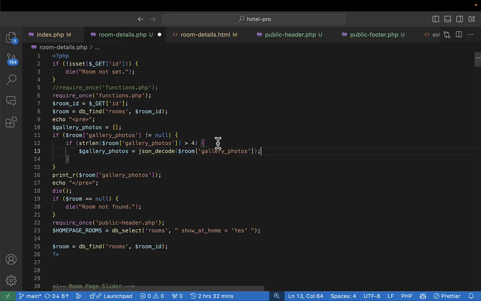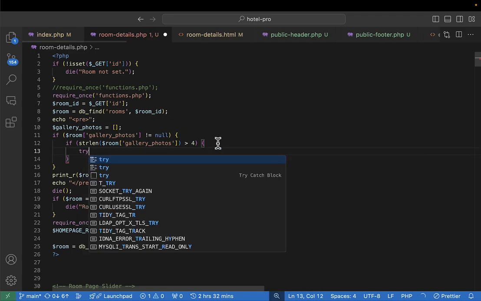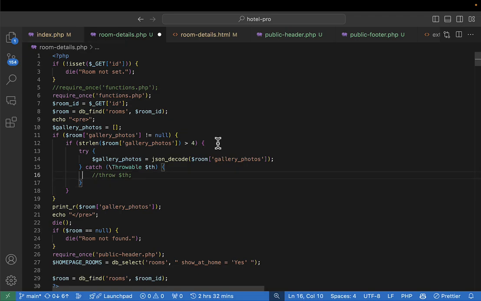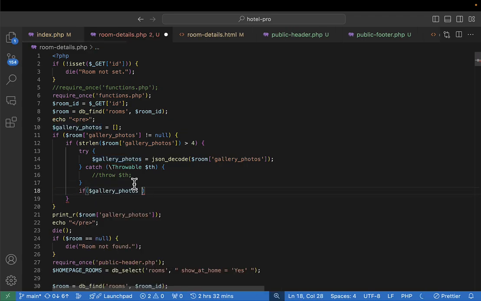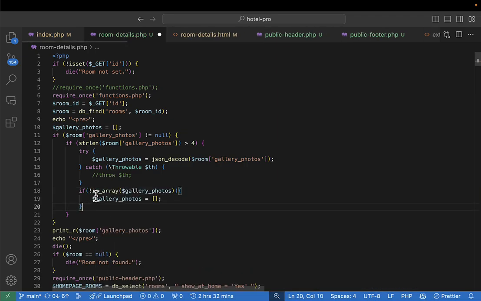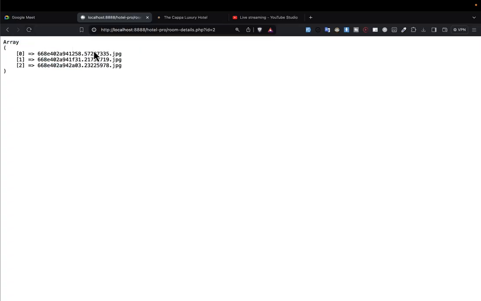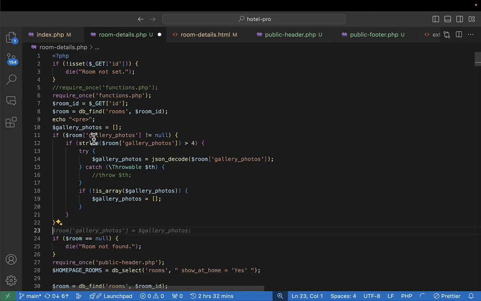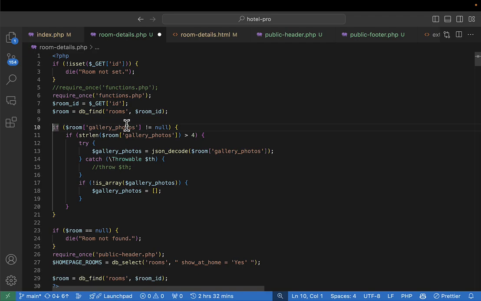All right, so I can surround this one with try and catch. So this one will help us not to get an error. So I go ahead and check if it's not an array, then we shall know that something did not go right. I go ahead and reset it to an empty array. So that's how I get the gallery photos. So let us go ahead and dump here some gallery photos and see how it looks. If I save, you'll come and see that these are the gallery photos and everything is beautiful. All right, so I'll just simply remove this and remove these guys. Okay, so I'm just going to copy the gallery photos variable.